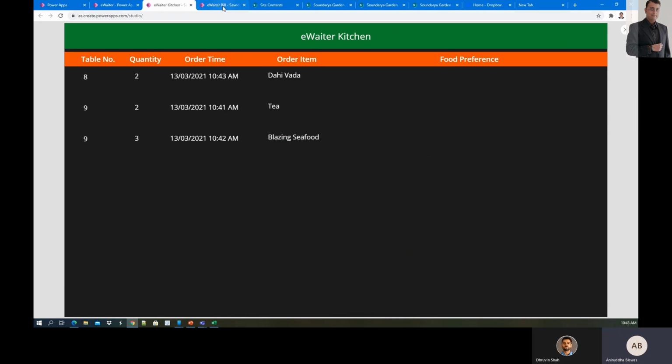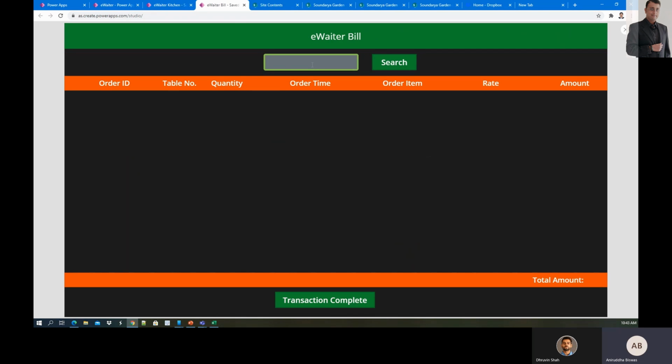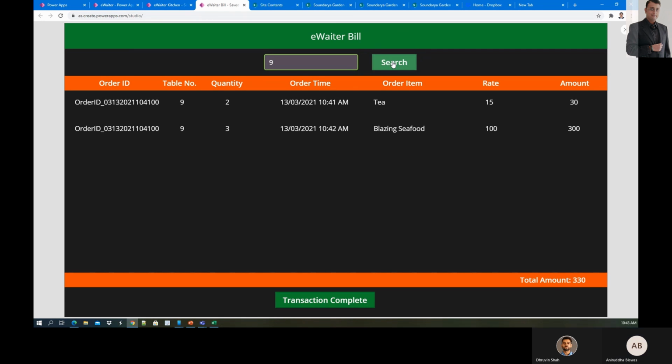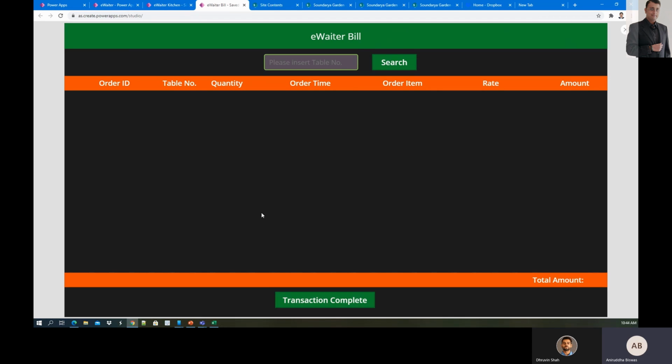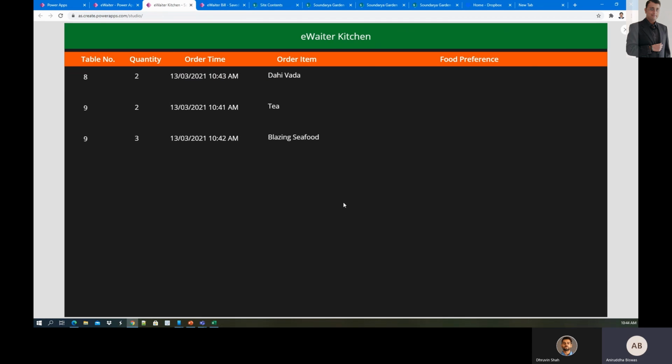Now let me show you the billing counter. So at the billing counter, what they will do, they will search for table number 9. Okay, when they search table number 9, that accountant will get the total amount he needs to get from the customer. After the transaction is complete, he will click on transaction complete. You can see it will automatically disappear from the kitchen app after a few seconds.